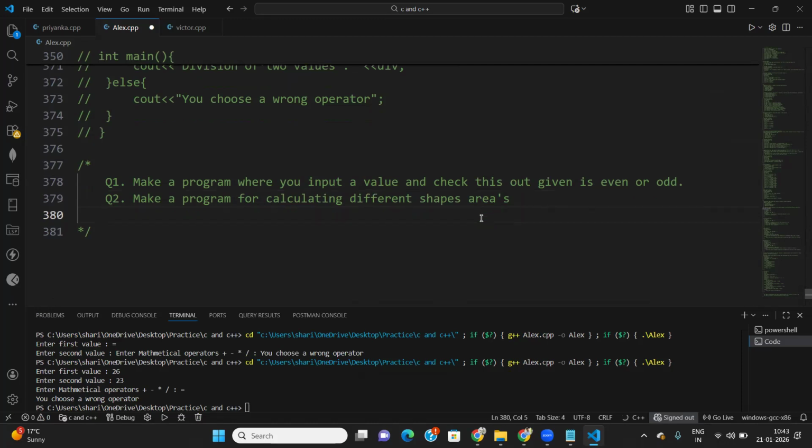I just show you how to do that. For example, first of all, you take a shape name, shape name number. You can assign some number for the shape name.